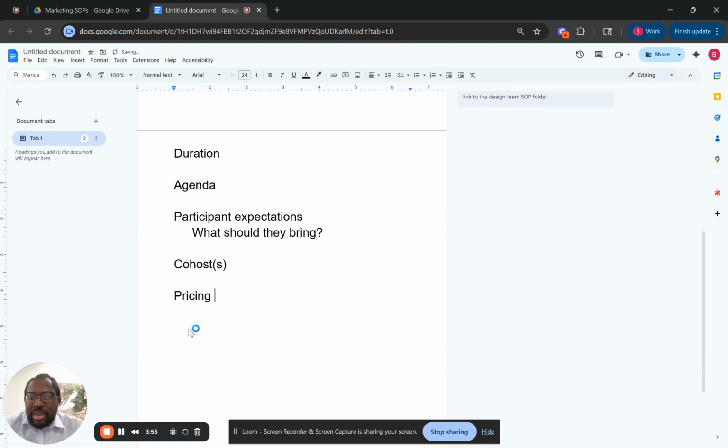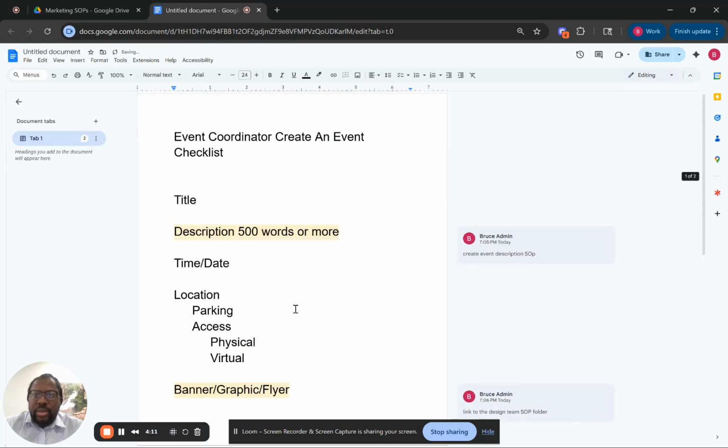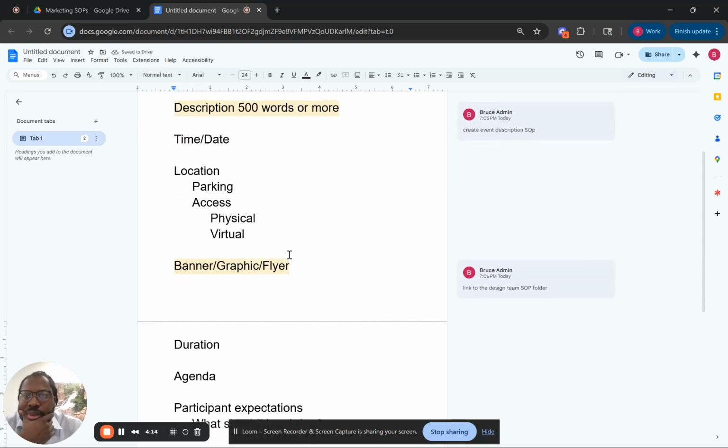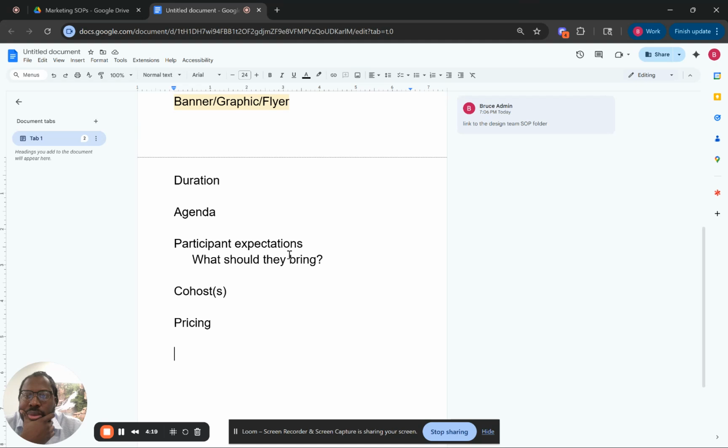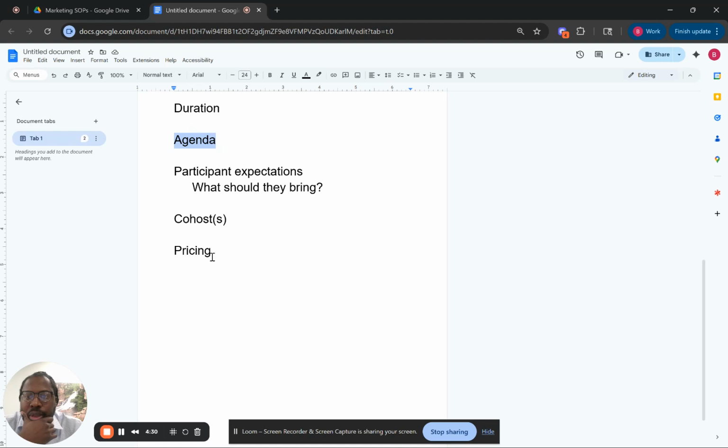I'm realizing as I type these are not going to be in order. Pricing. And lunch provided. I don't know if we'll do too many events with the lunch. We'll circle back to that. So let's see, we've got title, description, time, day, location, paragraph, flyer, duration, agenda. This is important so people can plan their afternoon. Expectations, which they bring, pricing.